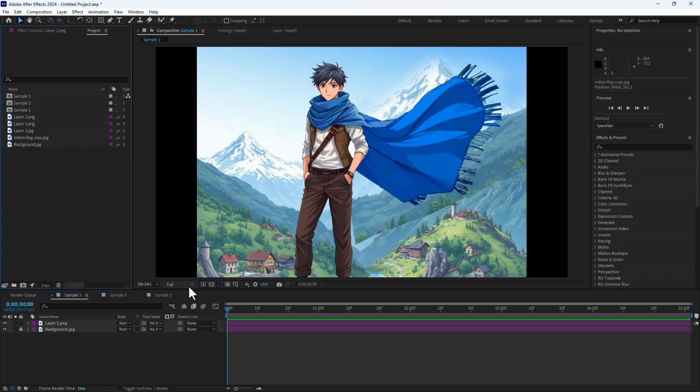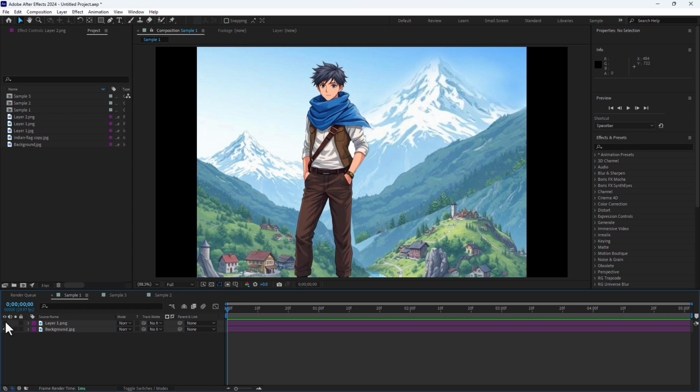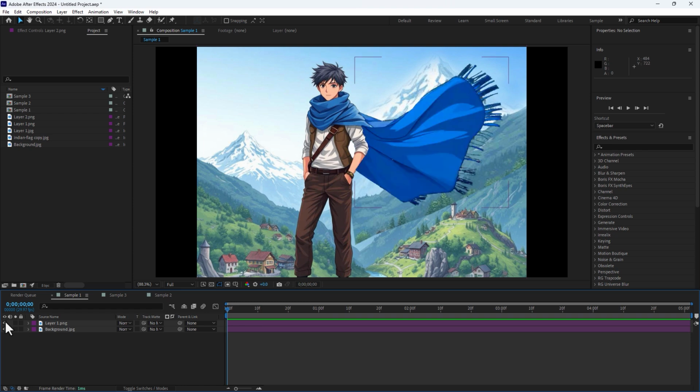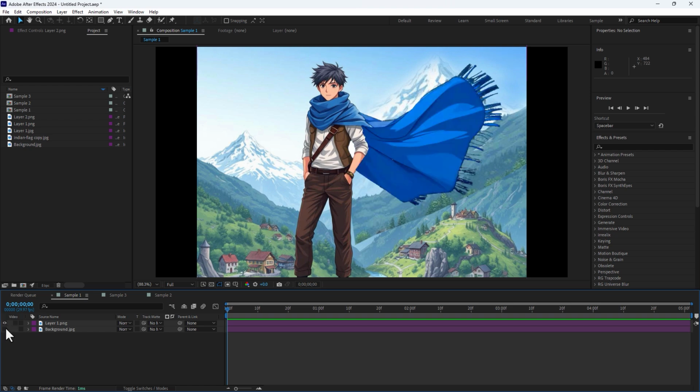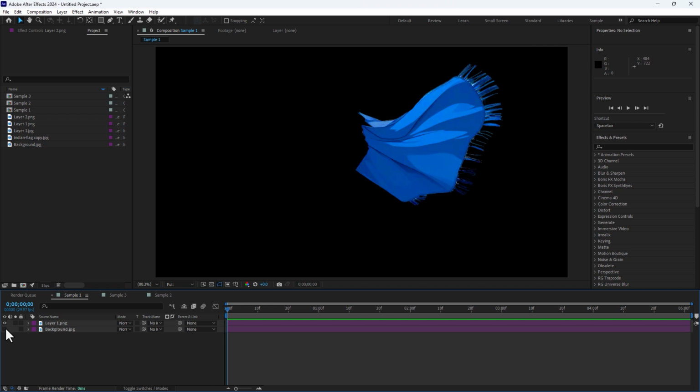How to create a cloth animation in Adobe After Effects. This is a photo with two single images. This is the background and this one is the cloth animation. I cut it out using Adobe Photoshop. This one is without cloth and this one is just a single PNG image.